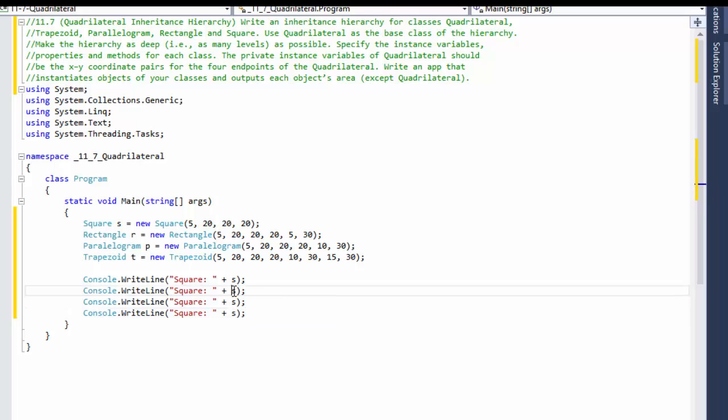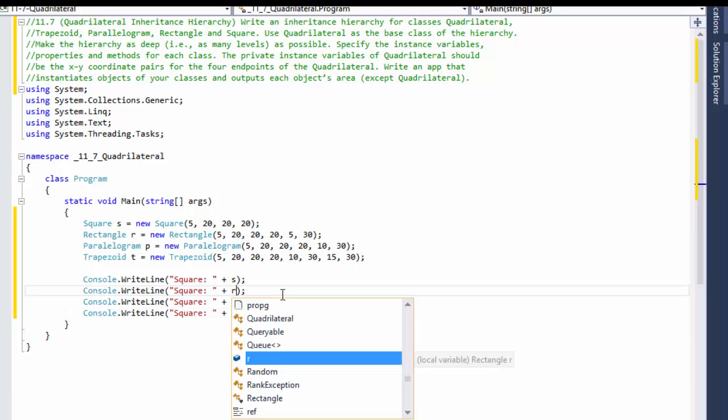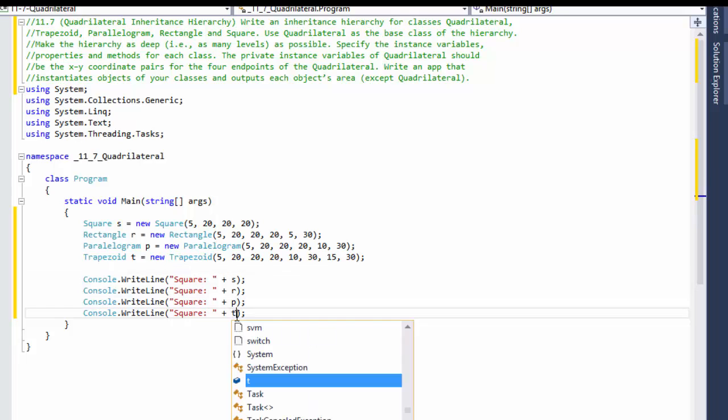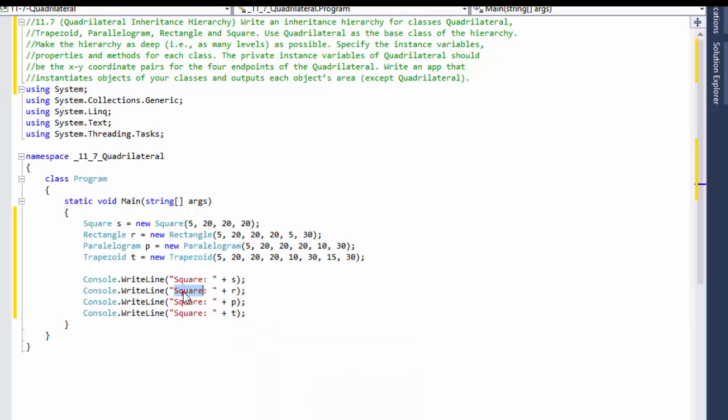I'll do it for the rectangle, for the parallelogram, and for the trapezoid. So I rename this to rectangle, parallel. Oh Jesus! Who comes up with these names? Trapezoid. All right, and finally Console.ReadKey, just so we can pause the screen. All right, now the moment of truth. Let's run it.